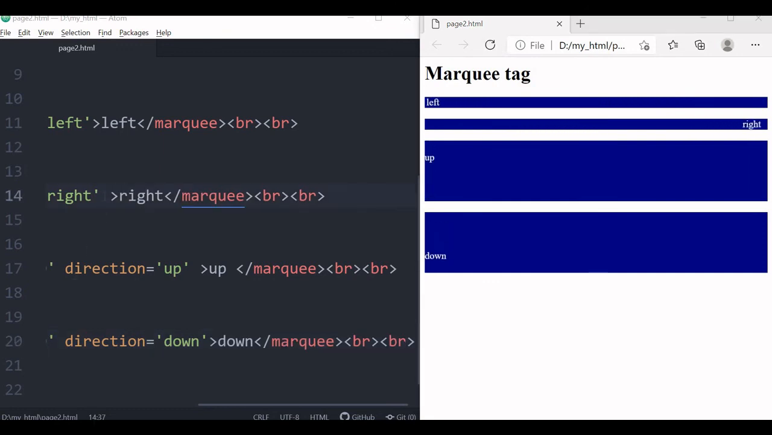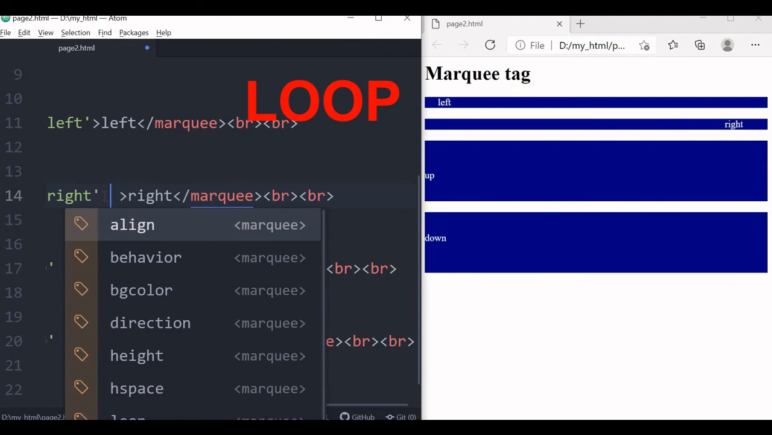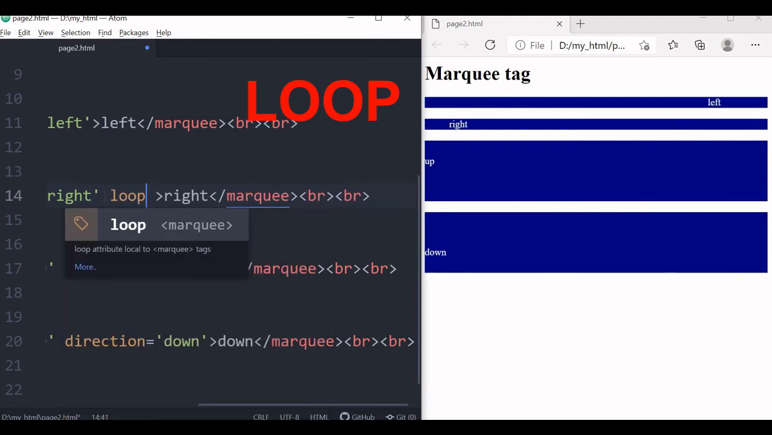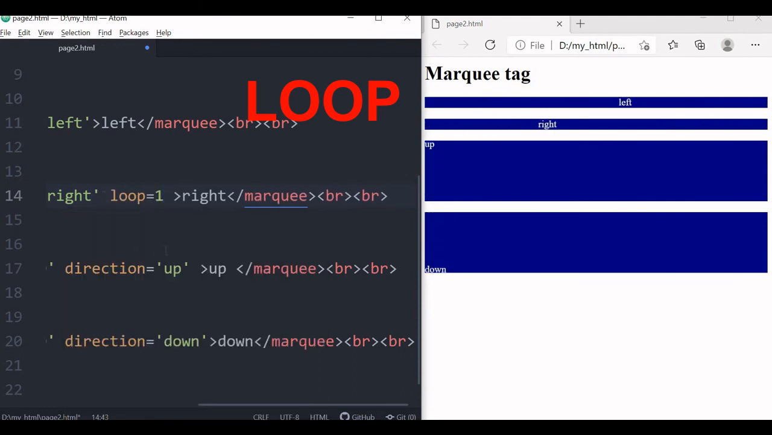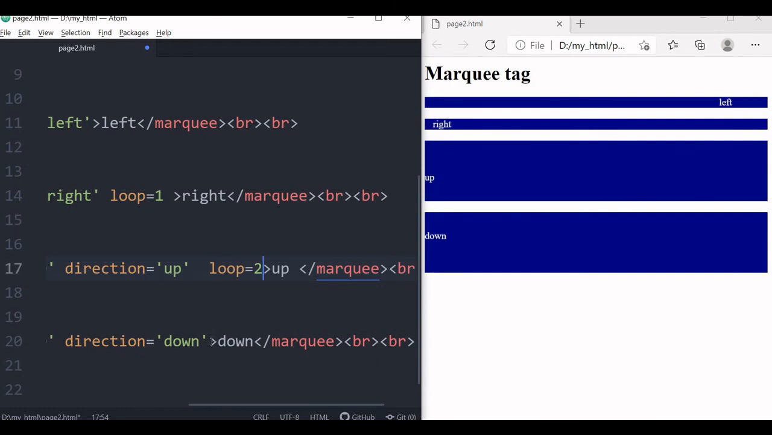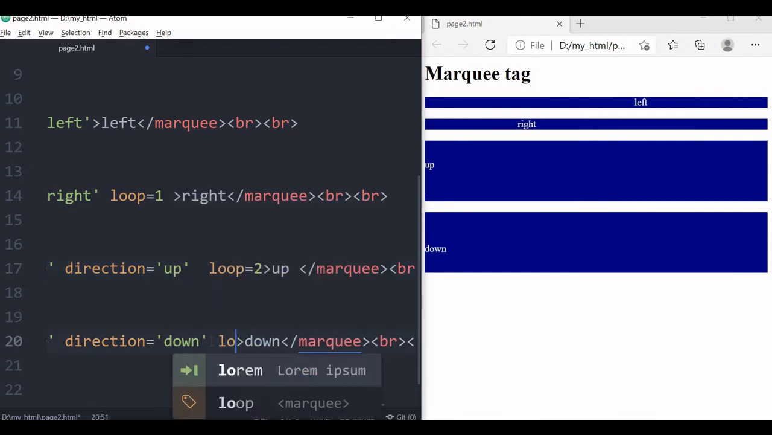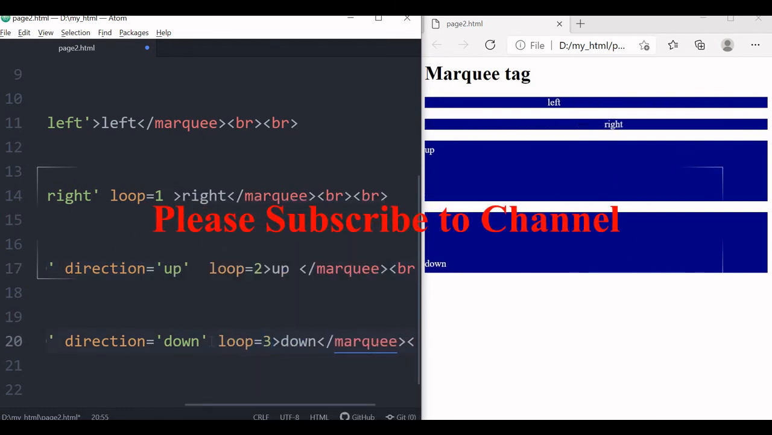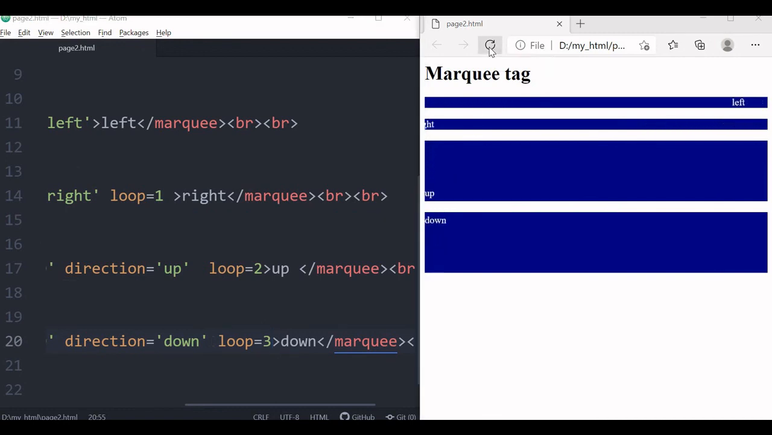Now we'll use loop. This will control the number of times the animation, or the rotation or scrolling, will take place. For the right one which is going, we will say loop equal to 1, and in the up direction we will say loop equal to 2, and in the down one we will say loop equal to 3. Just remember, we will see how it affects.